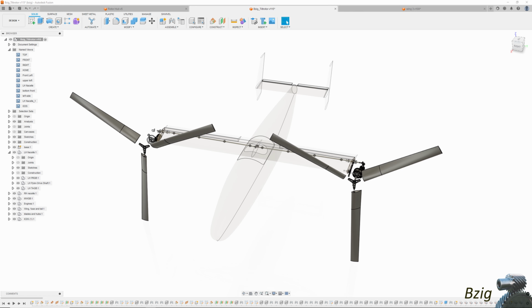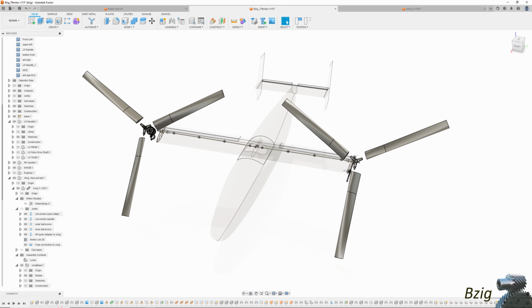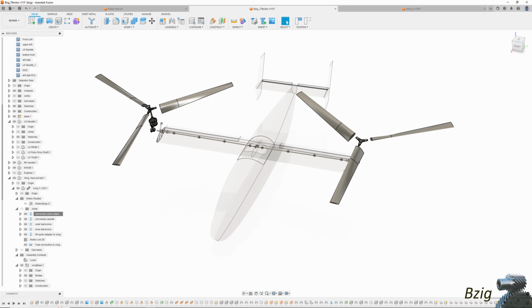In today's video, I'll cover some history of tiltrotors and then I'll talk about the configuration you see on the screen. The technical references I used to create this design are listed in the video description.